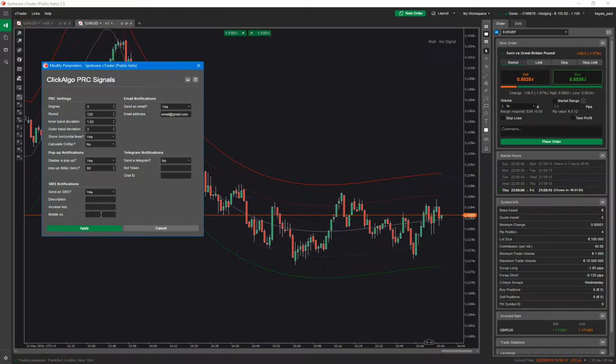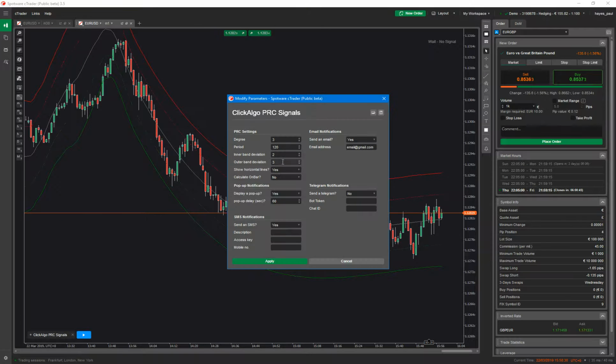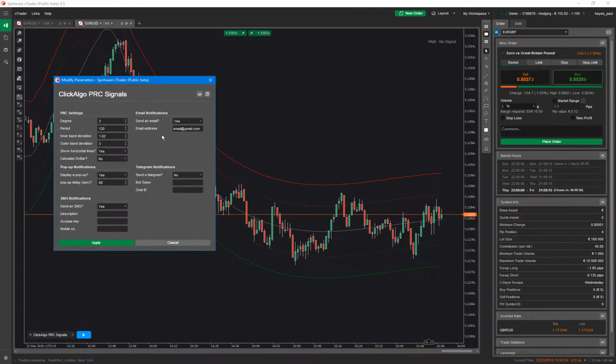Okay. So what I'm going to do for this demonstration right now is leave the values set as they are. I just want to quickly show you that if you wanted to close the inner band so it's closer to the outer band, you can set that as 2. If I apply that, oh, it's the signals, it's the wrong one. I'll go back into it, and I'm going to reset these values. 1.62, wasn't it?